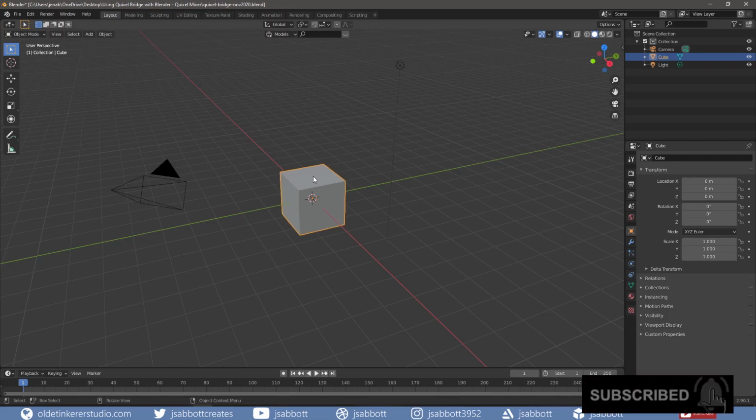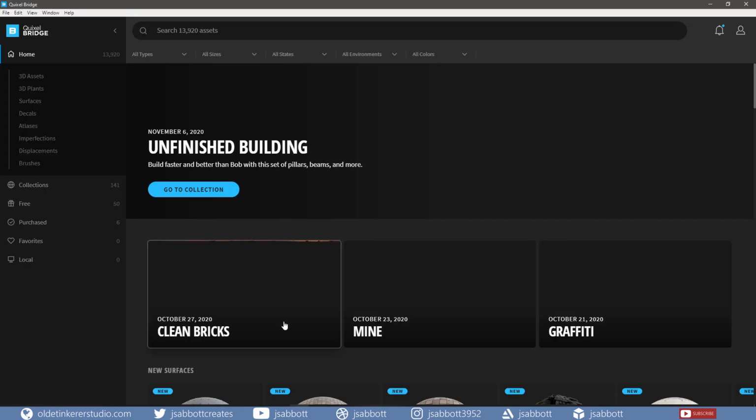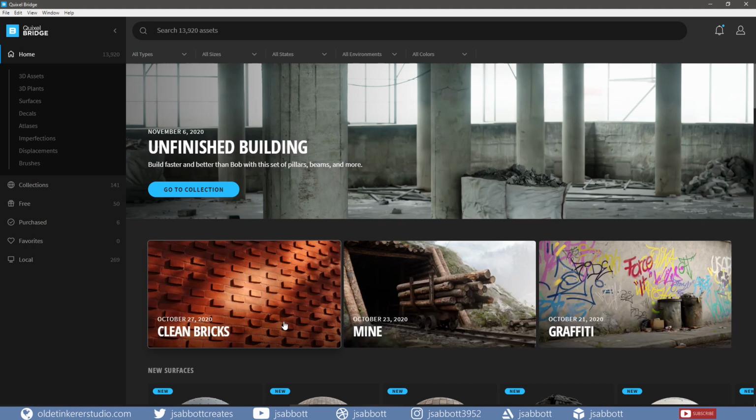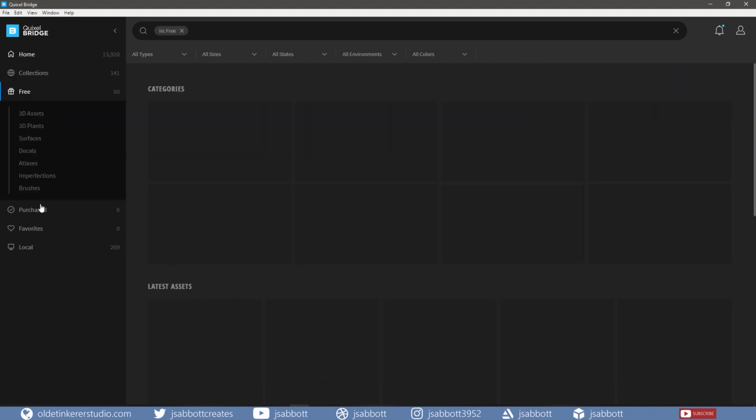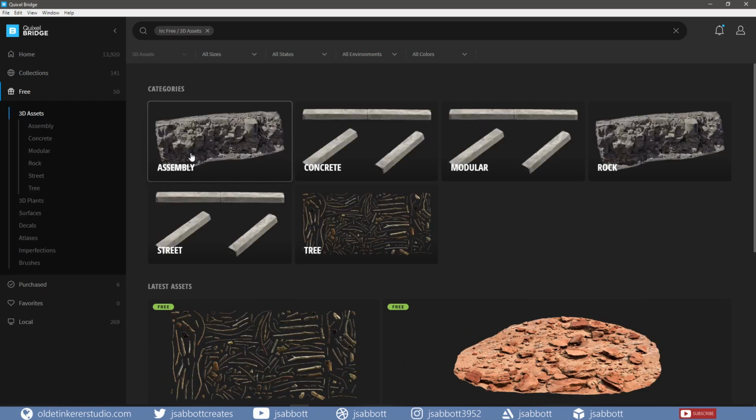Open up Blender and hide your cube. Then open up Bridge. And you will need to sign in with your Quixel account. For this tutorial, I will use a free asset. Under the Free section, open up 3D Assets and download the Street Curbs asset.